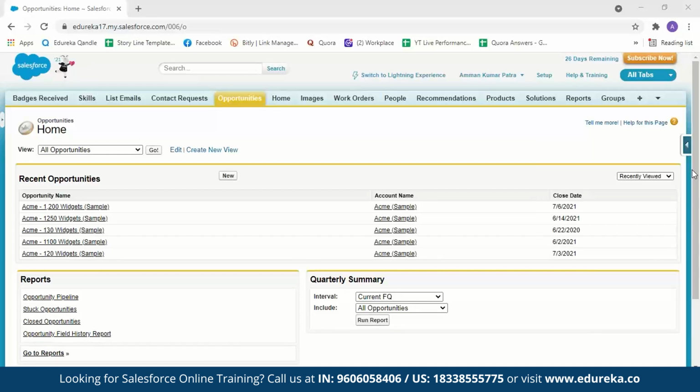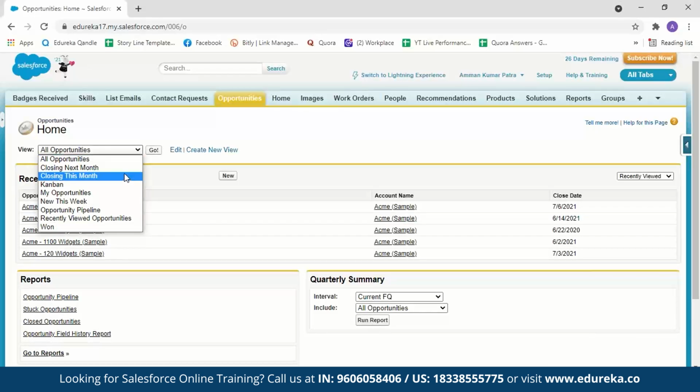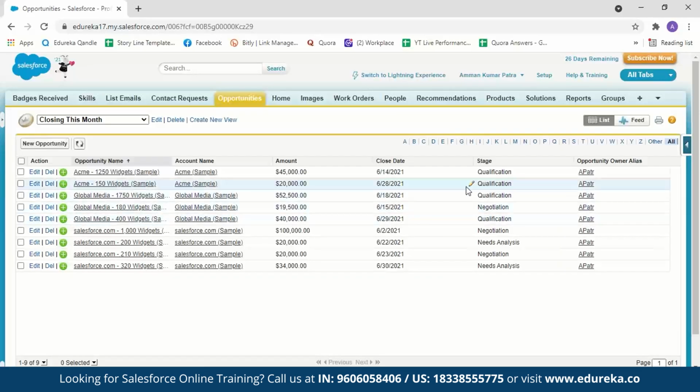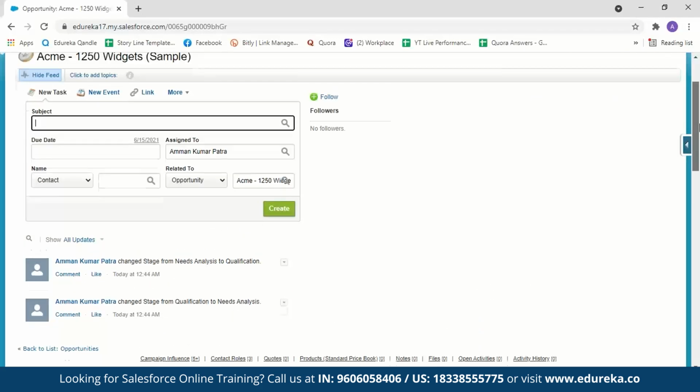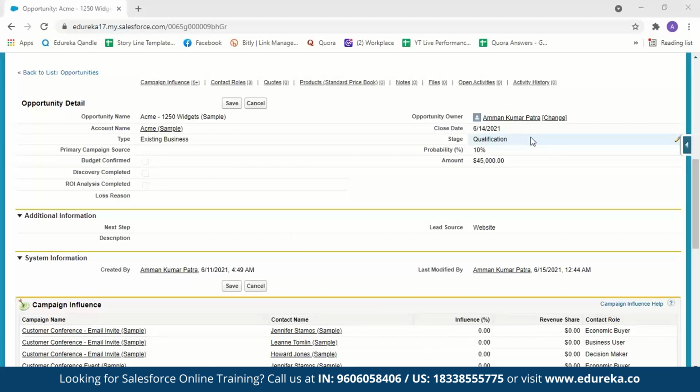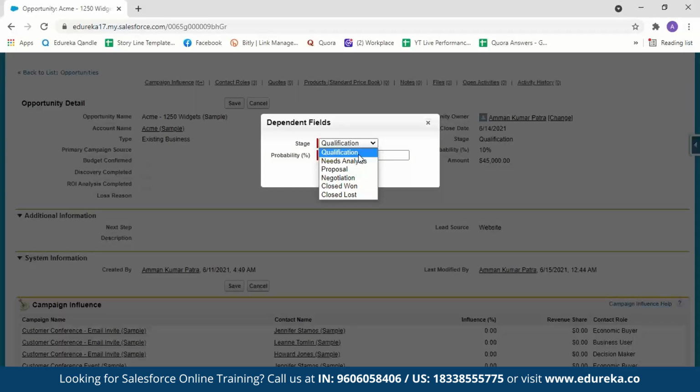So to know the difference, let us first filter this data. So we'll just go to opportunities that are closing this month. Okay, now you can see stages here, the qualification, negotiation, need analysis. So let us just click on one sample opportunity. Now in the Salesforce Classic, if I want to change the stage of this opportunity, I have to click on edit over here and choose the stage from here.